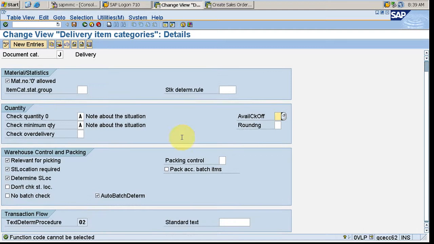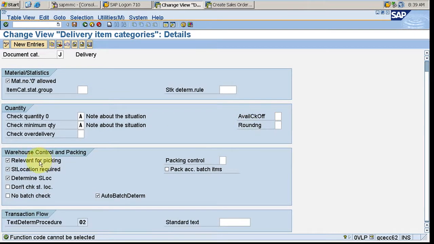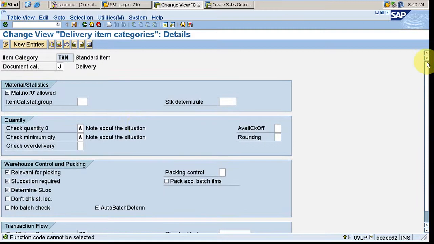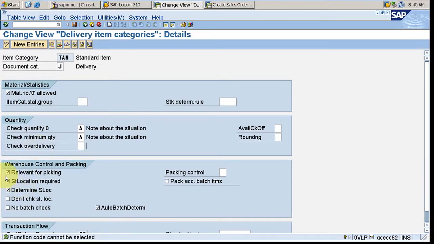Okay, and the next, rounding, is not that important. Next, relevant for picking, that is whether this material is relevant for picking or not. So a service item is not relevant for picking. In standard only a few item categories are not relevant for picking, as I told you. Say suppose for standard item TAN, the relevant for picking indicator is on.